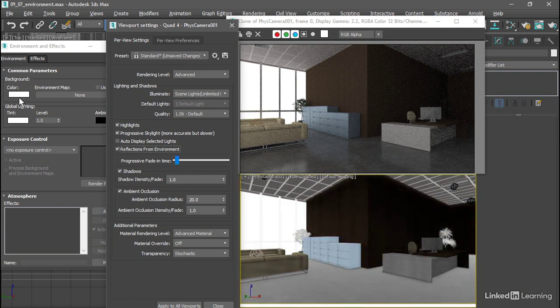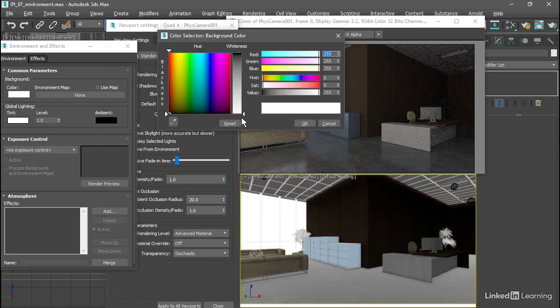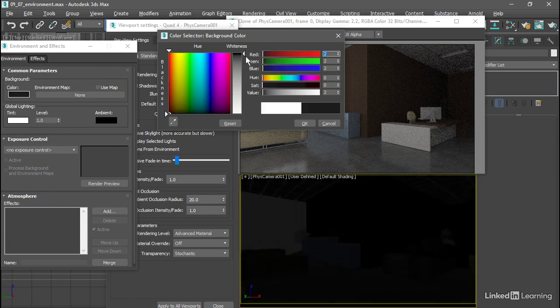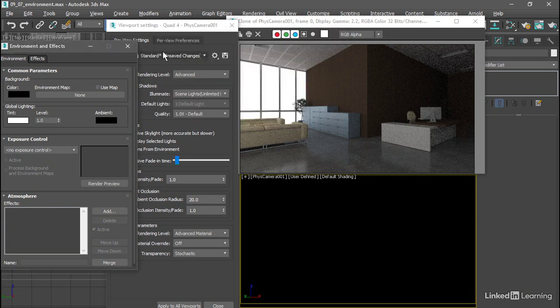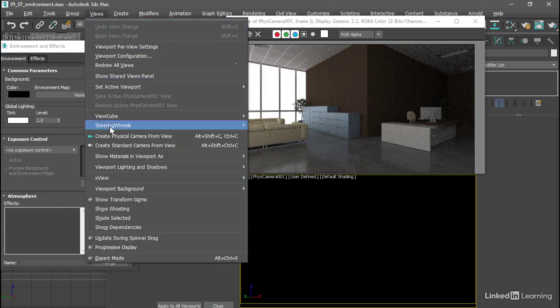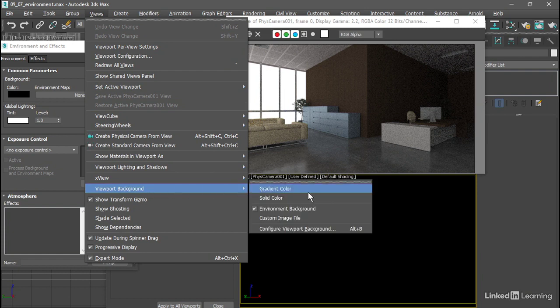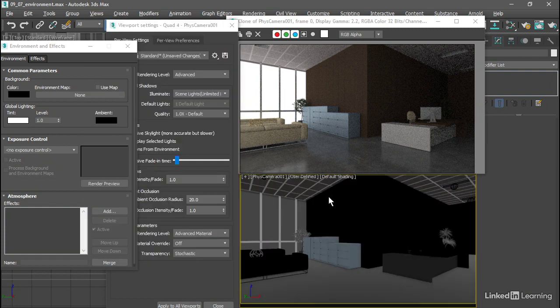And let's go back to our background color. Set that to black temporarily. Bring that down, all the way down, so it's got a value of 0. Click OK. And let's go into the Views menu to Viewport Background and set it to Solid Color. And we get a solid color in the background, a neutral gray that we set up in our Customize User Interface dialog. But also, for some reason now, we have light in our scene.